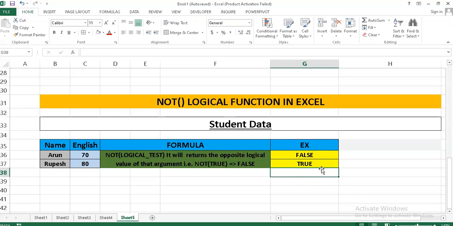So I hope you have understood the NOT logical function and how it works.